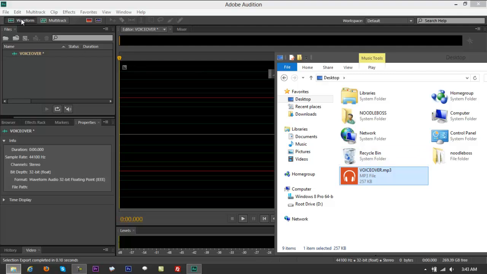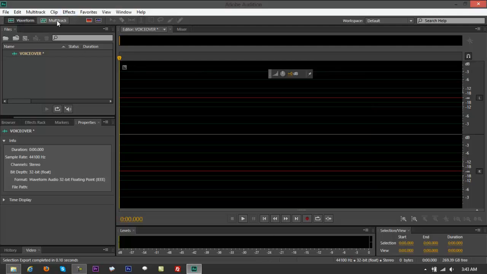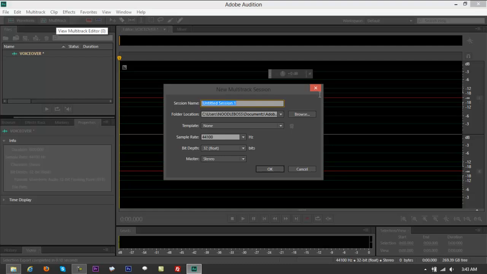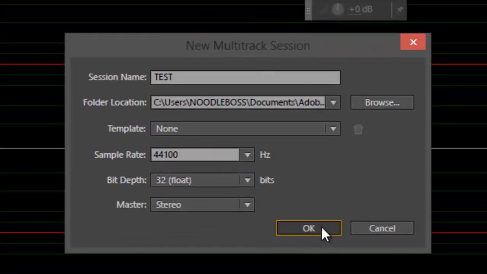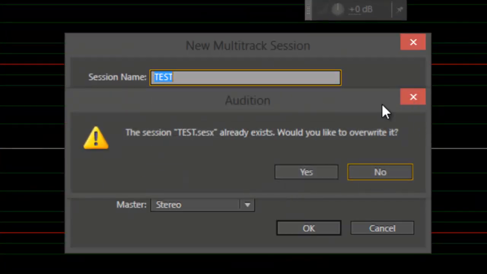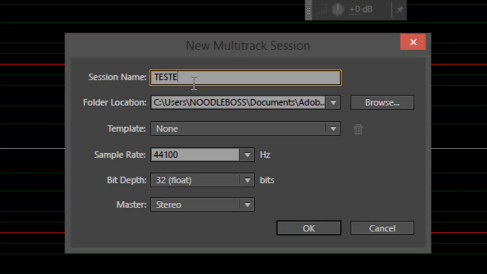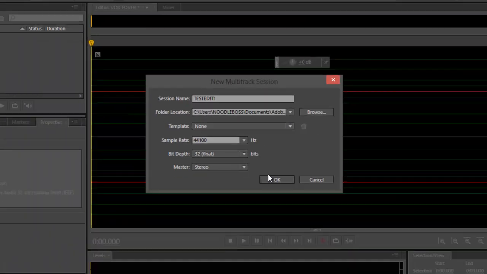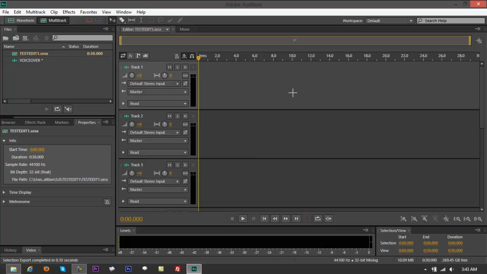Alright, drag that to waveform. Remember you're in waveform. Also, if you're in multi-track, say test. Oh yeah, right. I did that test. Edit 1 and okay. It's going to give you multi-track.